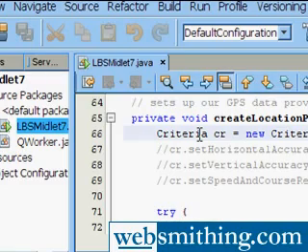So I hope this little video tutorial has helped, and please enjoy the application.